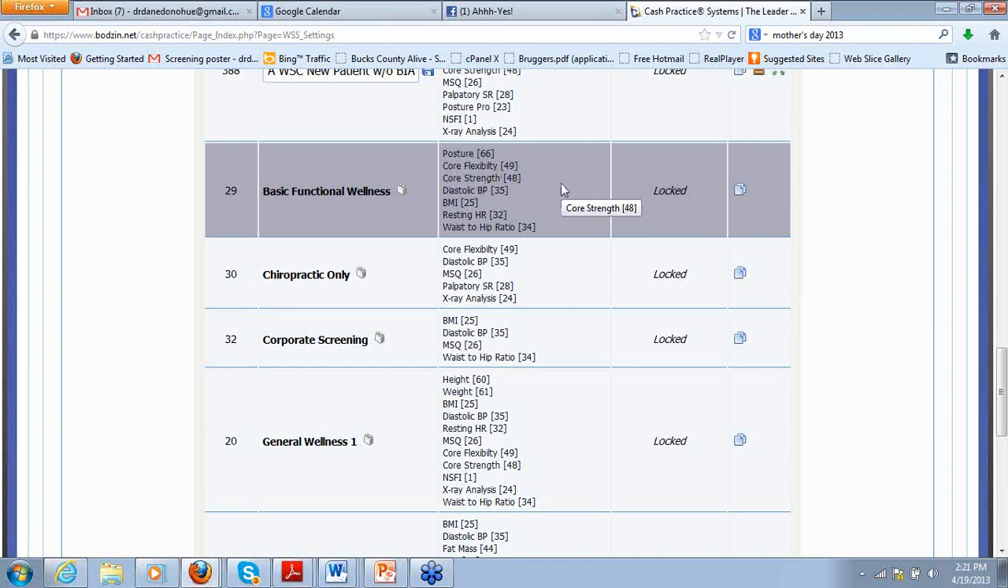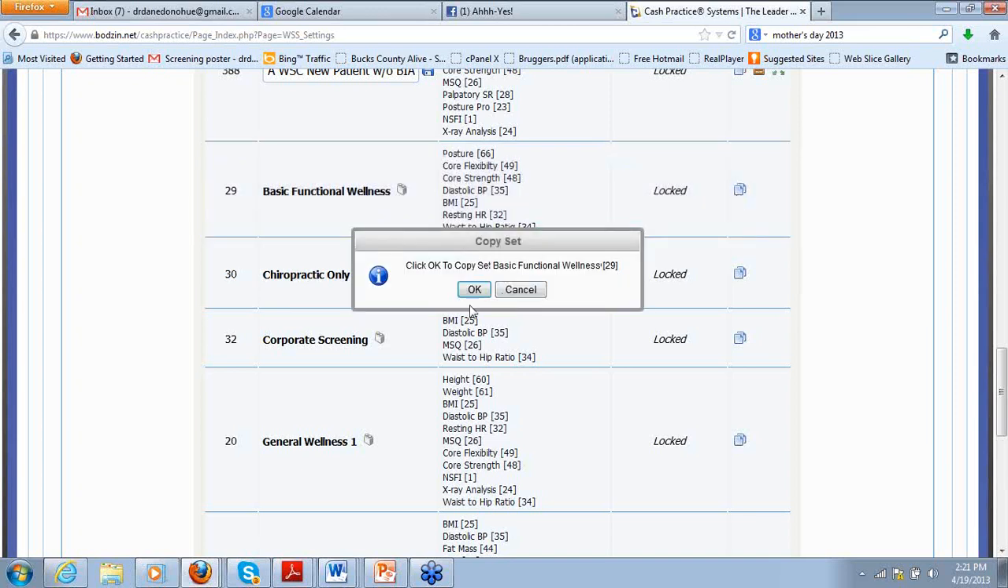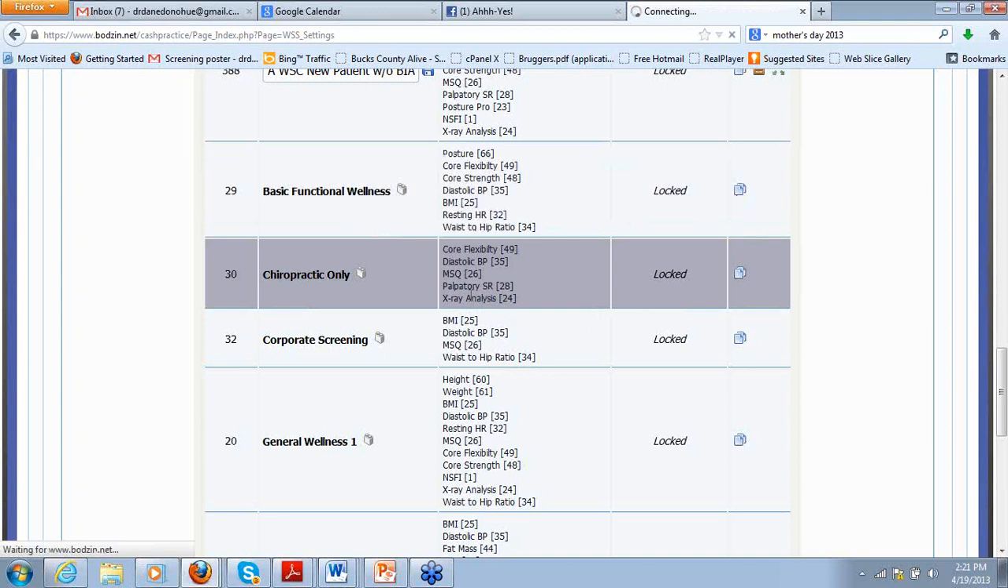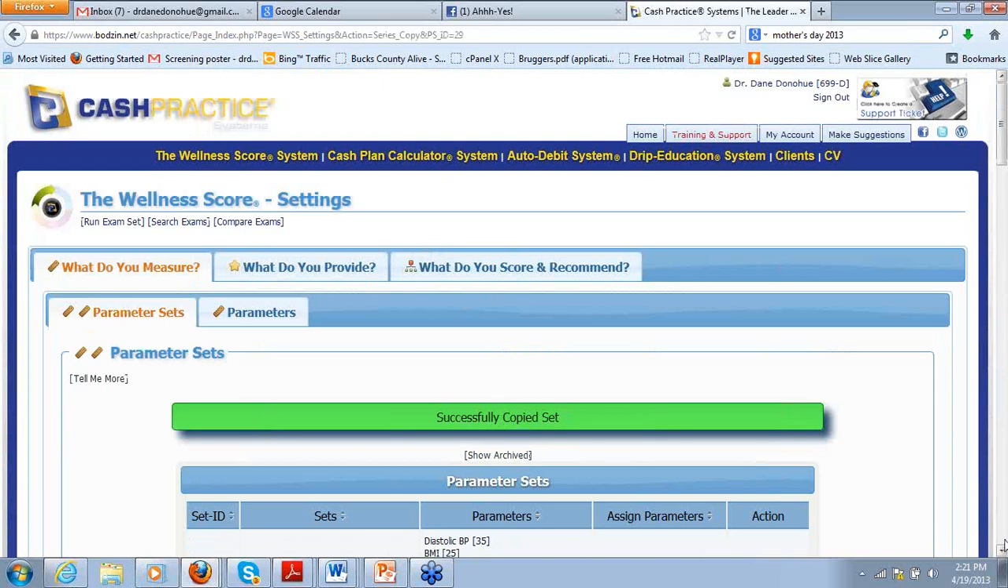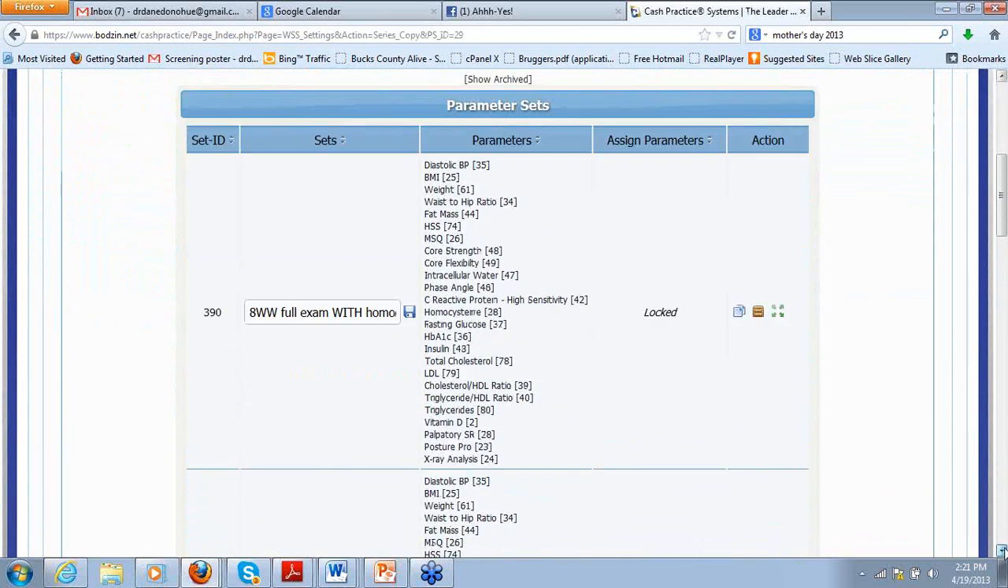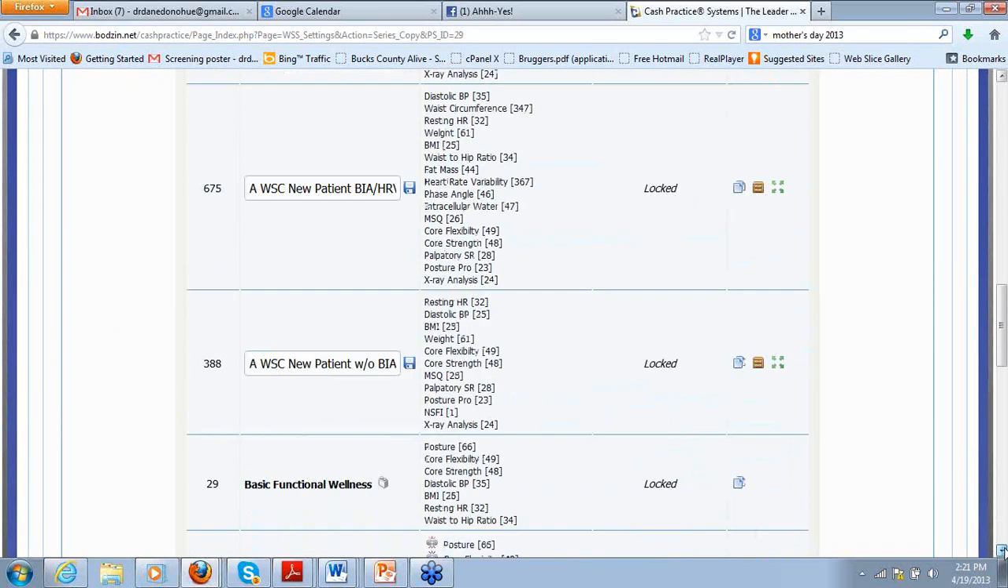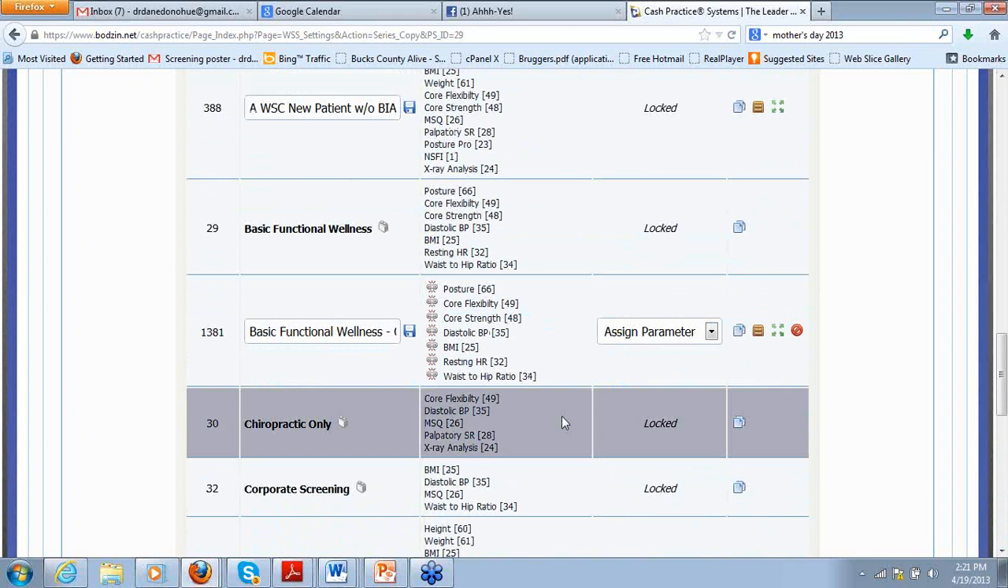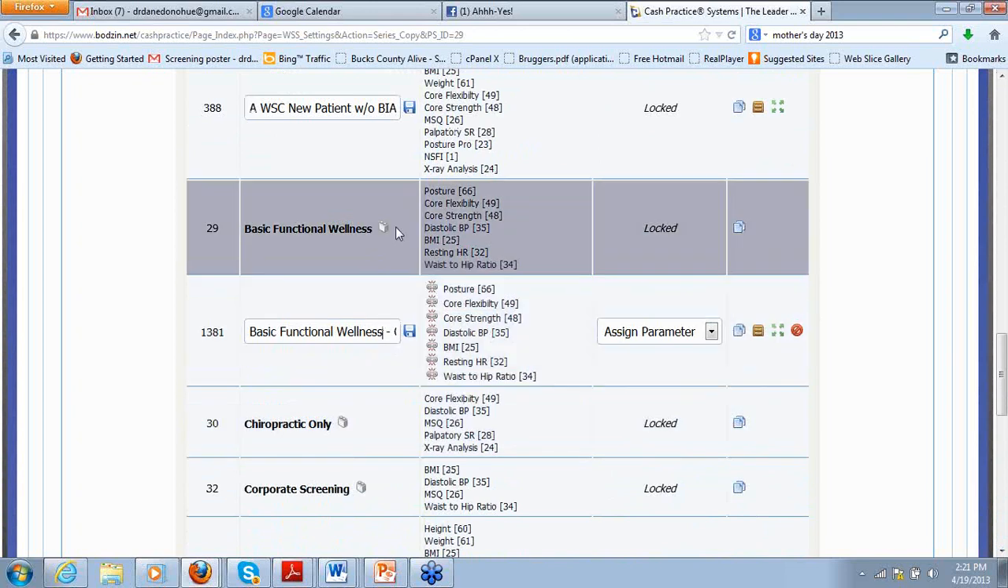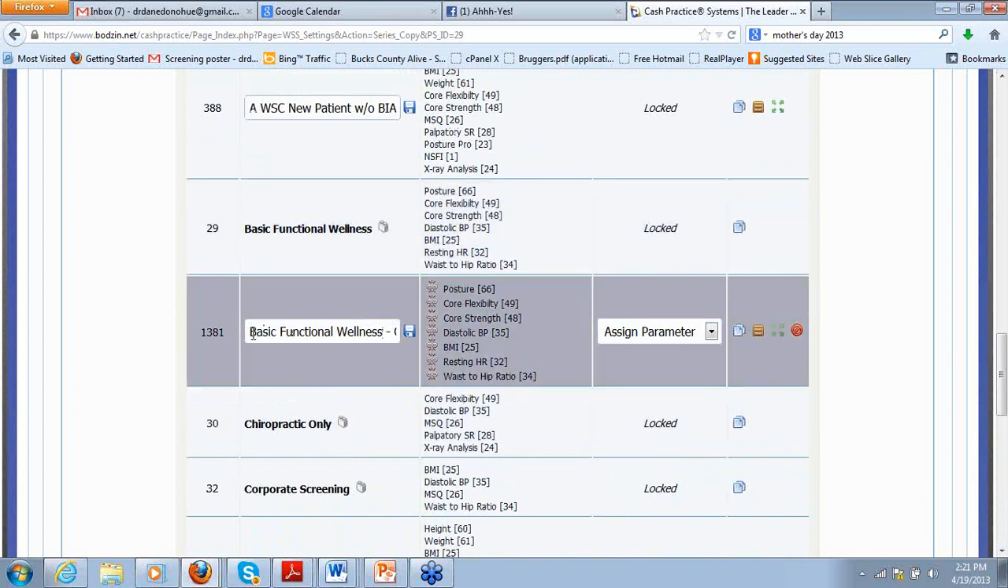If you wanted to, without creating a new parameter set, you could just copy this, and I'm going to do that for you real quick, is copy this basic functional wellness set. You could rename it to your office. Let's say it's Smithtown Wellness Center, a new patient exam. So you can then copy this and then add to this or take away from this. So you'll see in there that the parameter set that I just copied should be loaded in here. And let's just take a look. Here it is right here. It's the one that I just copied. So it's this copied.